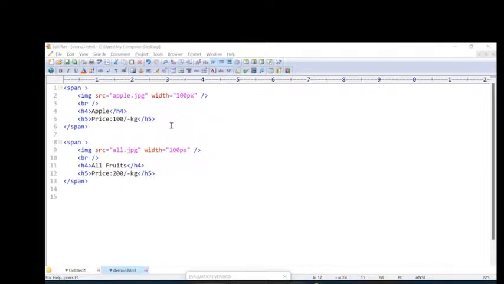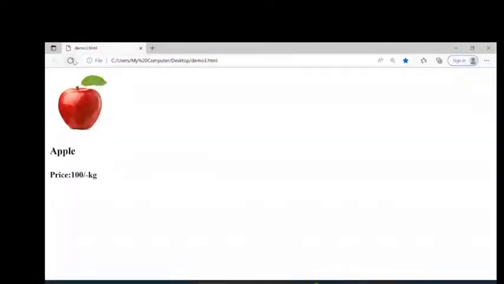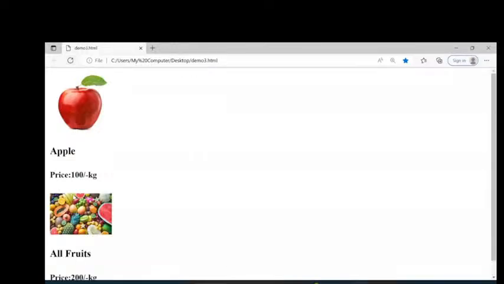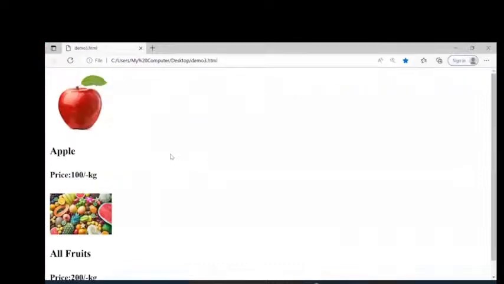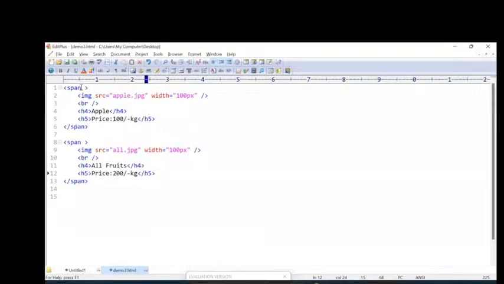Yes, like that I have taken these two. Now save and refresh. Now we are getting this output like this. Here I have taken this BR tag now. So after the heading tag, that's why it is separating into a new line like this. It is coming here. Even if I use a span tag, is it clear? What is BR? BR is the break tag.